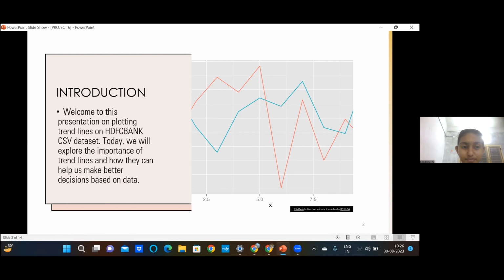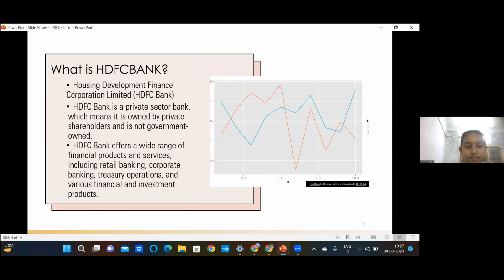The bank is known for its strong emphasis on technology and digital services. It offers online and mobile banking, allows customers to perform various transactions and access their accounts remotely. And HDFC Bank has an extensive network of branches and ATMs across India, making its services accessible to a wide range of customers. Coming to what is HDFC Bank?